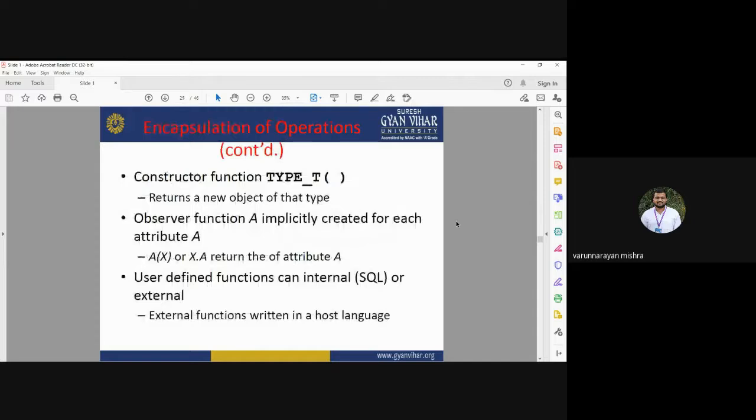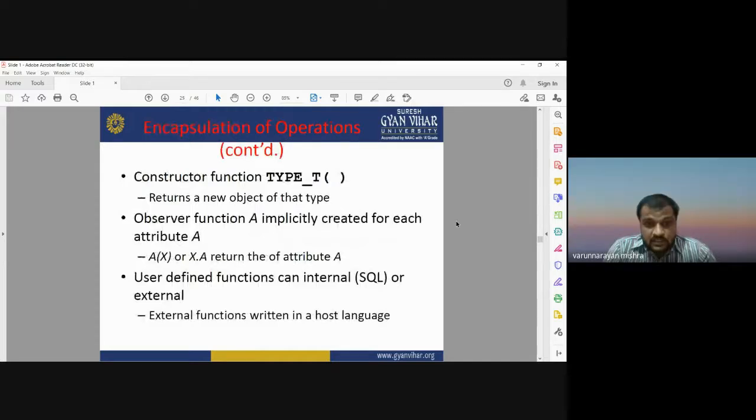The constructor function, for constructing a function, we use the syntax type underscore t bracket. It will return a new object of that type. And for observing a function, that is implicitly created for each attribute a, we can write it as a bracket x or x dot a, that will return the attribute a. And user defined functions can be performed internally or externally using SQL, that will have some external functions that will be written in a host language.